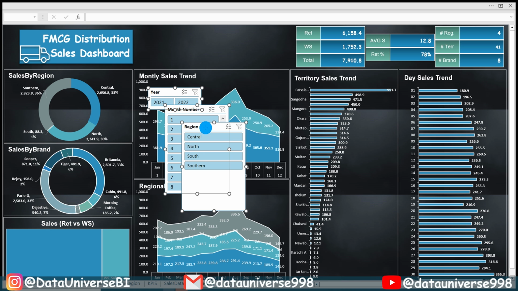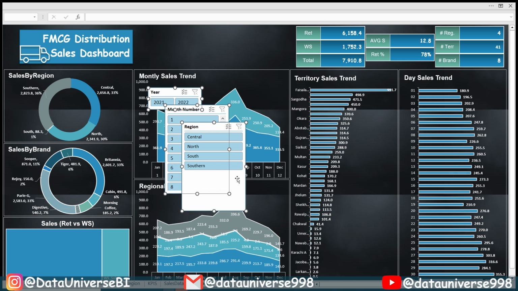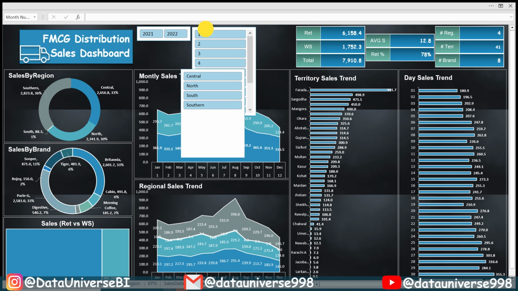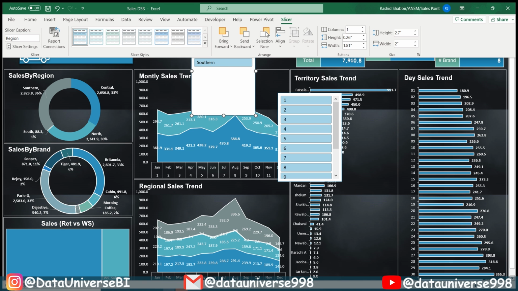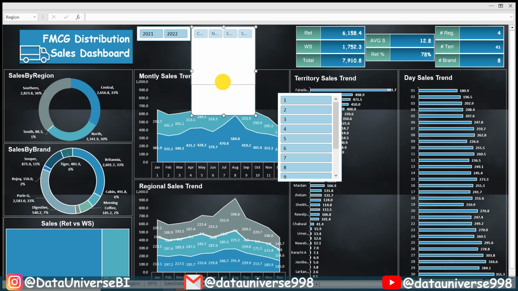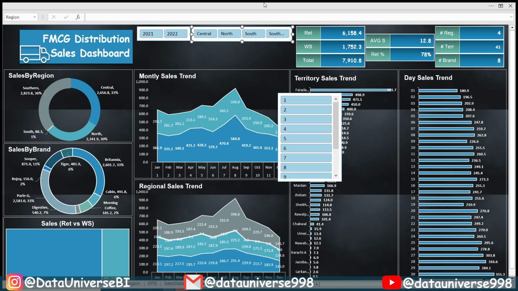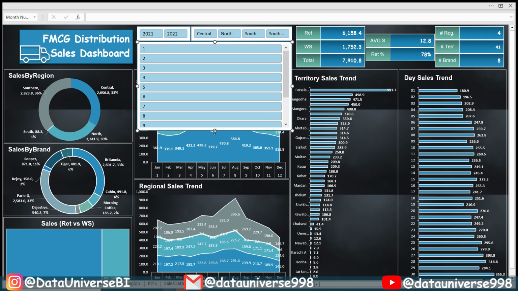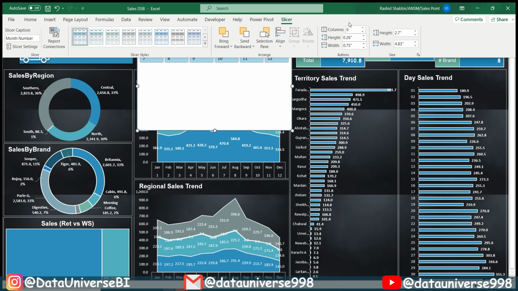this, right click on it, going to slicer setting, and from here I will uncheck this heading and I will check this hide items with no data. Press OK. Now I'm going to slicer and columns, make it 4. 0.44 and I make its height 0.44 as well. Going to slicer and make its columns to 6. Make it 12.